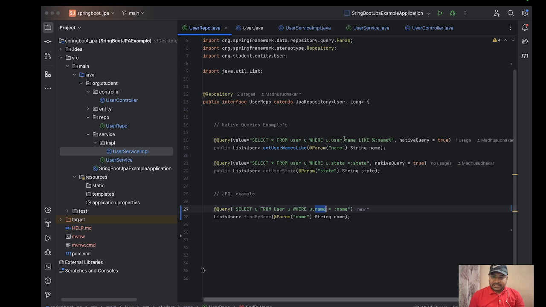In the native query example I added the column name, not the variable name, but here I am adding the variable name. That is the difference. User is the class and this is the variable, and this is the input parameter we are passing, where name equal to. This is similar to a SQL query, but instead of tables and database columns, here we are using Java class names and Java variables. This is the only difference. Find by name, that is fine.